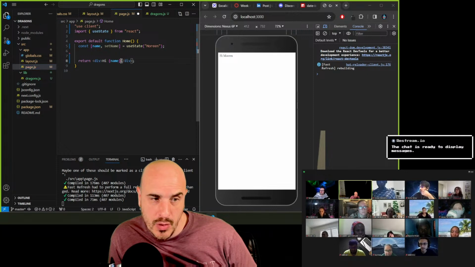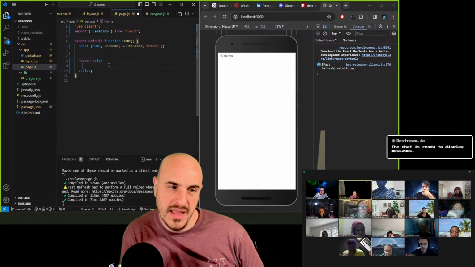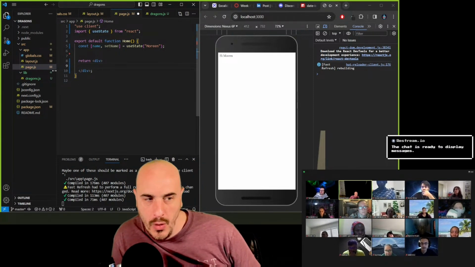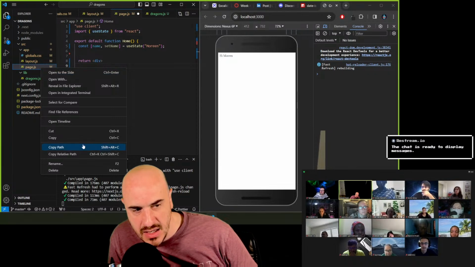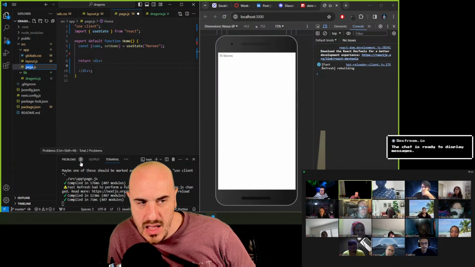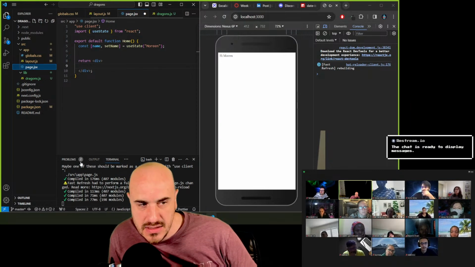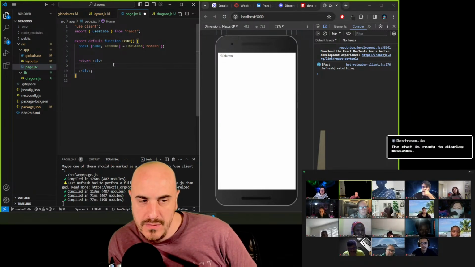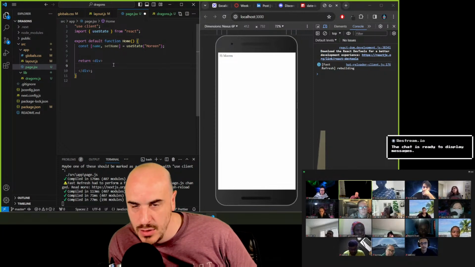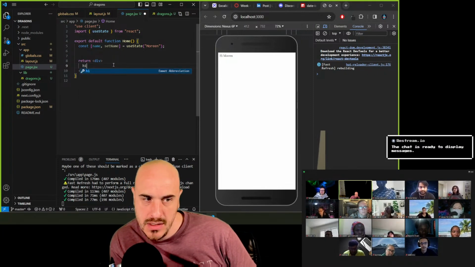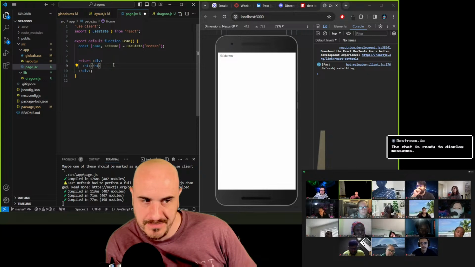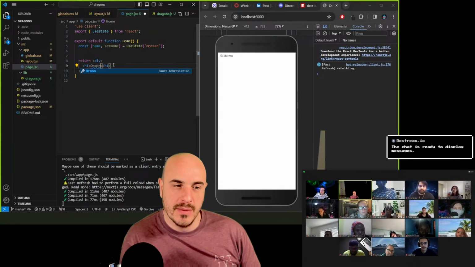Instead of hi Maureen, I want this to say dragons. Also, I recommend changing any JavaScript files where you're writing components to .jsx, because then it has syntax features in VS Code. It knows you're writing JSX basically. So you can do things like H1. So here I'm going to write dragons.